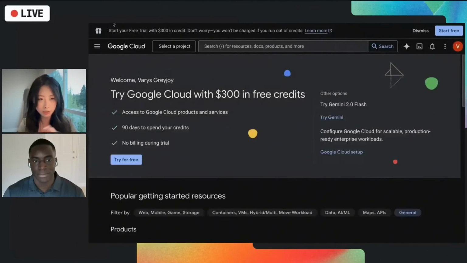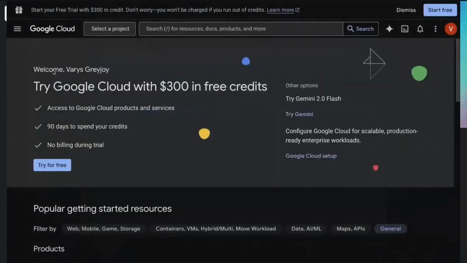So the script is basically trying to create a project, and to check the project, usually it's on the top left. Currently I'm at Google Cloud Console. If you type console.cloud.google.com, this is Google Cloud Console, right? Or you can Google search Google Cloud Console.